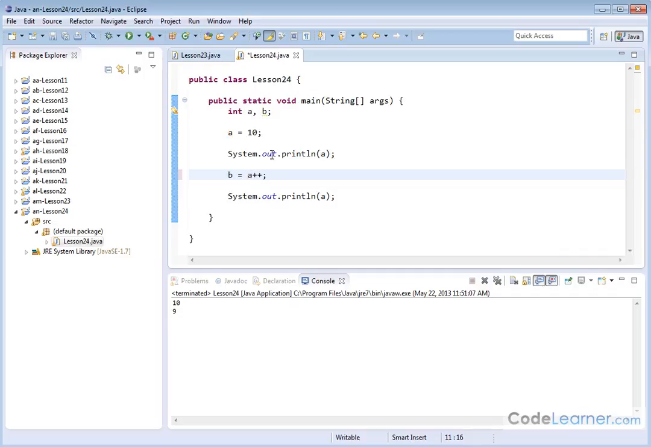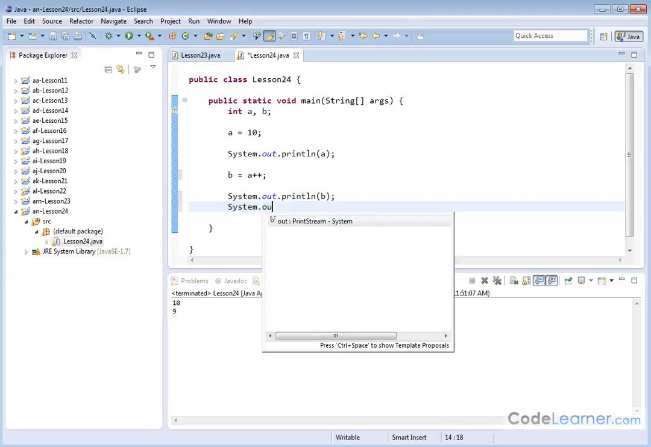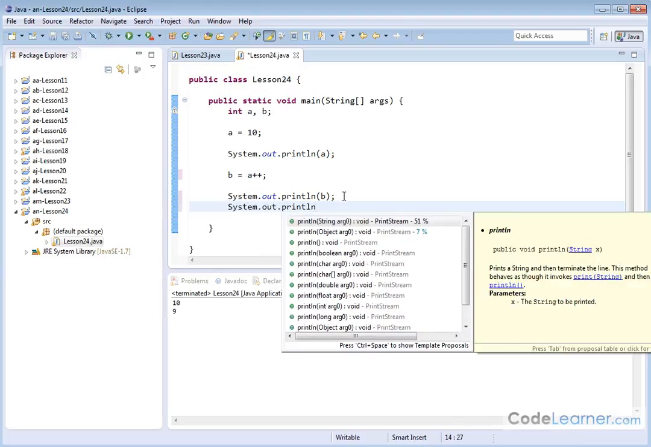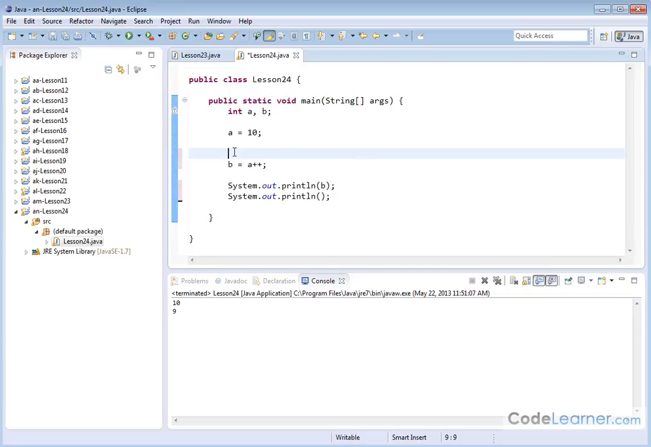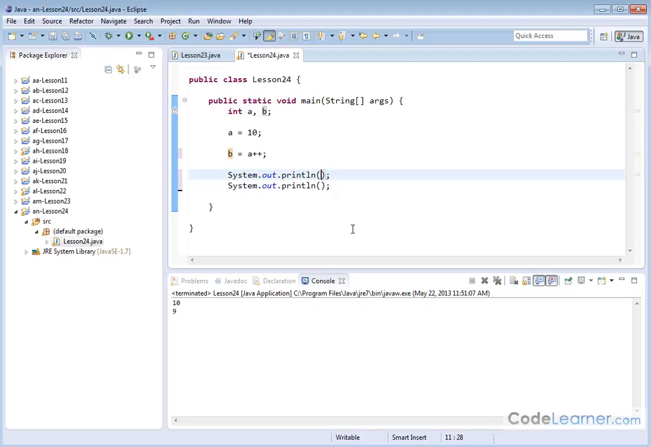So what I want to do now is print the value of B right here. Let me put another print statement under here, System.out.println, like this. All right, so we know the initial value is 10, so we don't have to do that anymore. Let's change this.